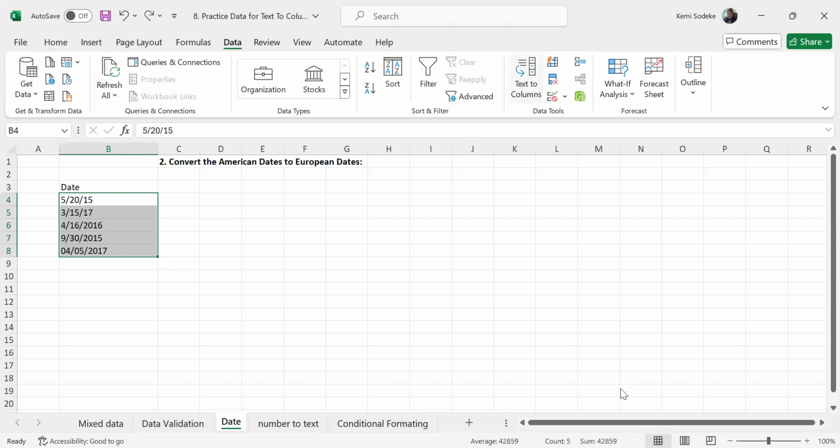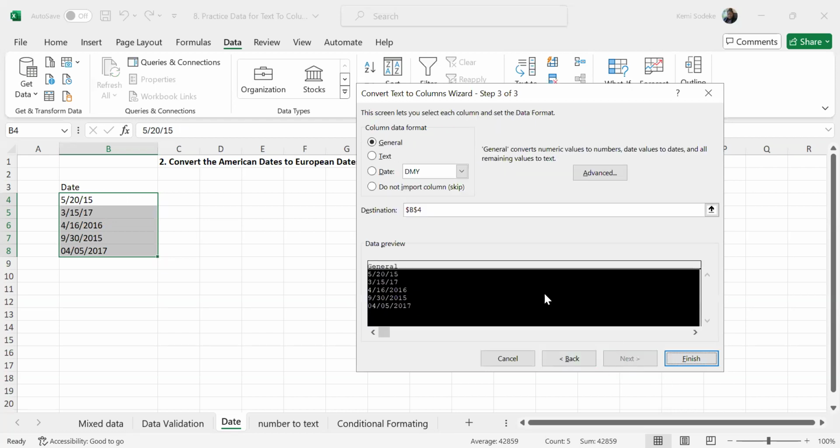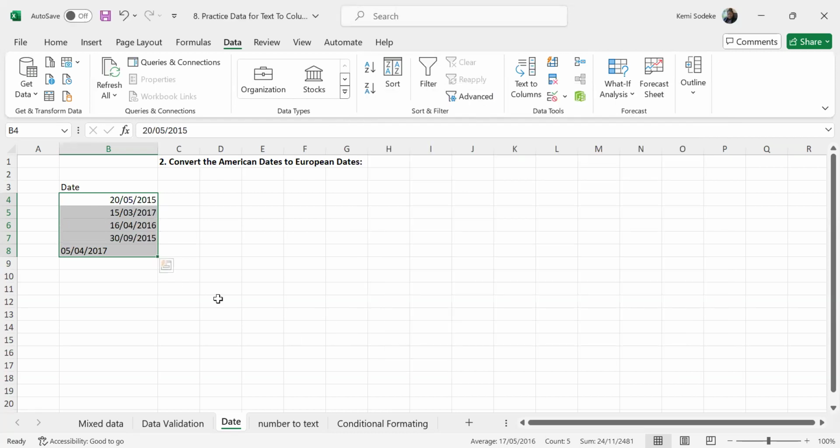Text to Columns, next, and I want MDY, finish. And this works differently based on where you are, because I remember there was a time we were doing this and someone was in the US and it didn't work the same way. So it depends on where you are. So you just pick what works best for you.